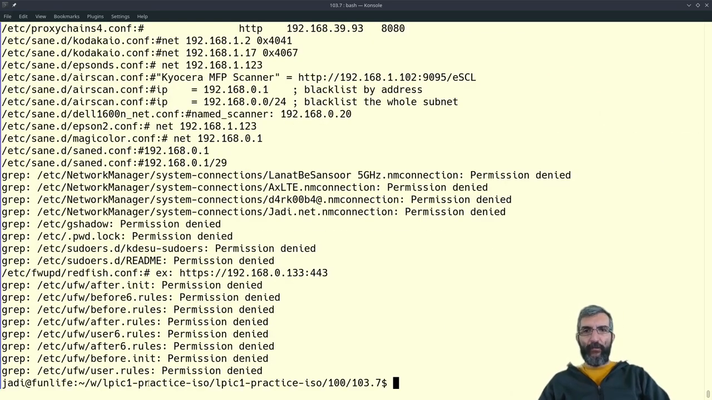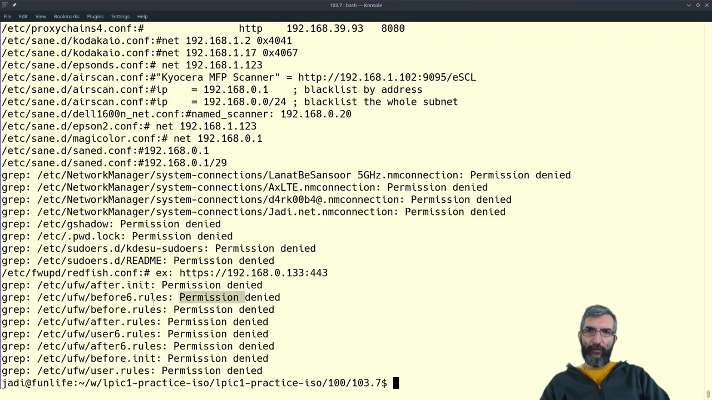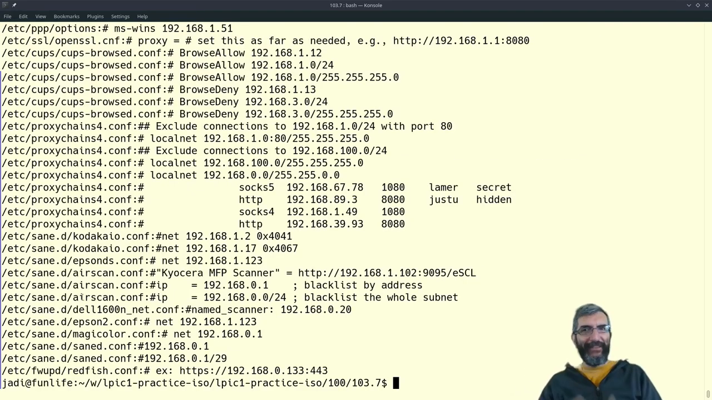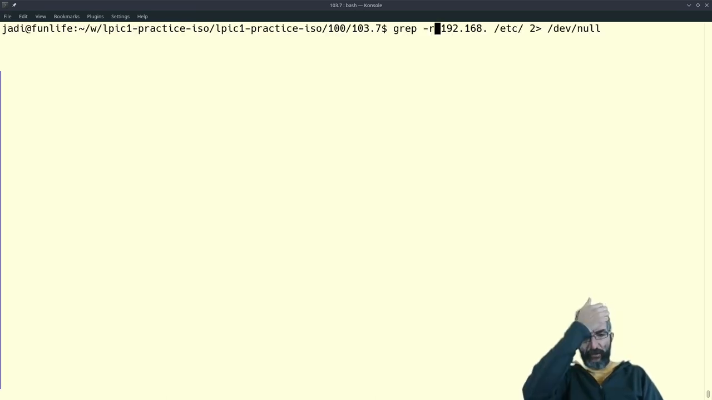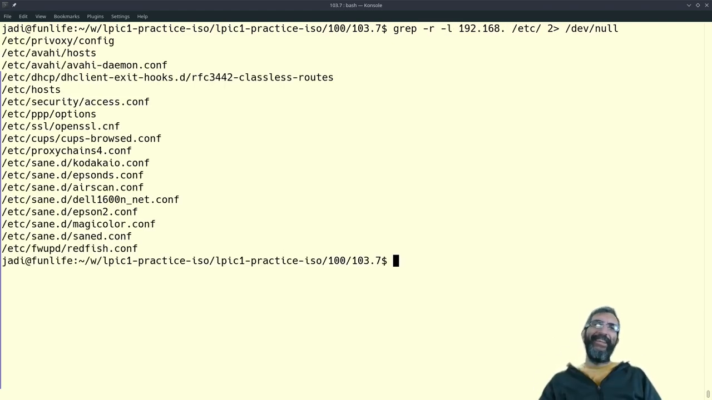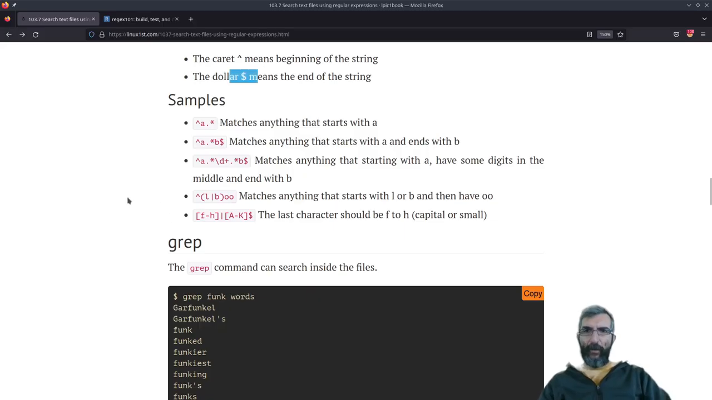I've got lots of permission denied. Logical, because my user doesn't have access to those ones. So I will say, send all the errors to /dev/null. It says, okay, I have these files. If you wanted to only see the files with this pattern in them, I would say, okay, also list them. It will show only the names of the files, and there are lots of other possibilities.